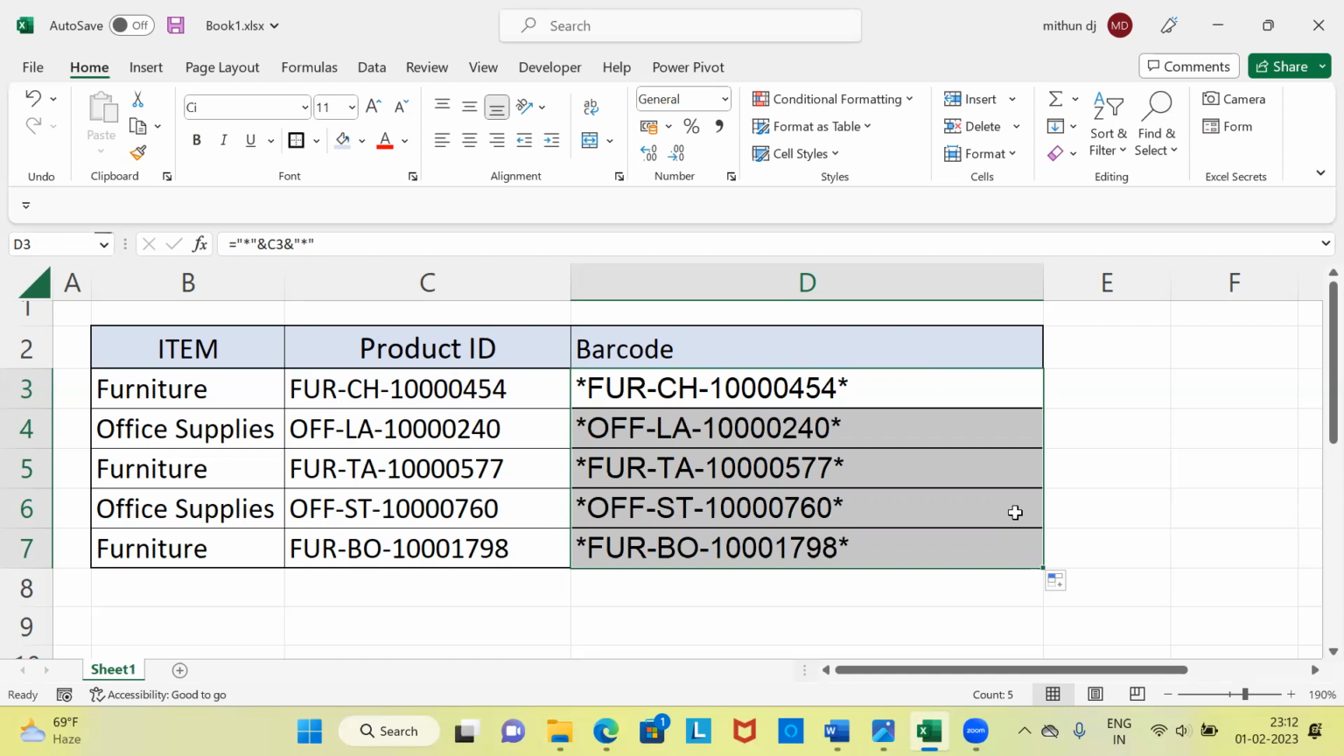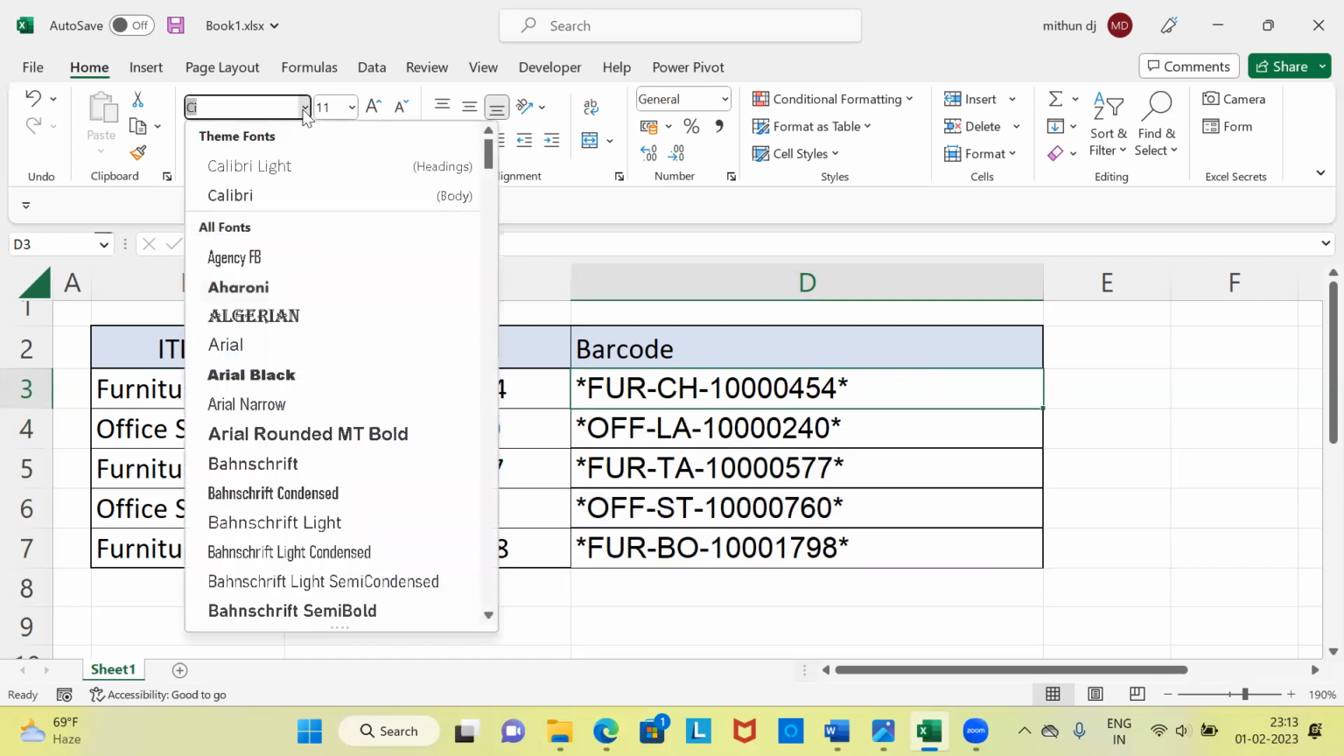How do I change the font? To change the font, you can select one of the cells. Under the font section, you can use the drop-down menu. There are different types of font here.